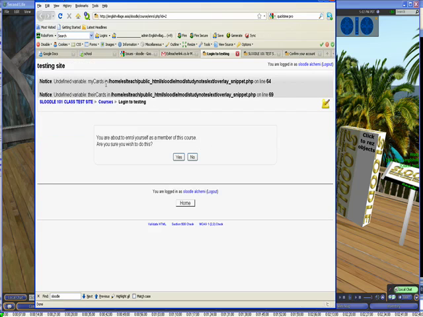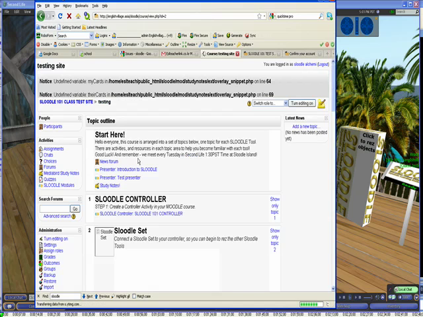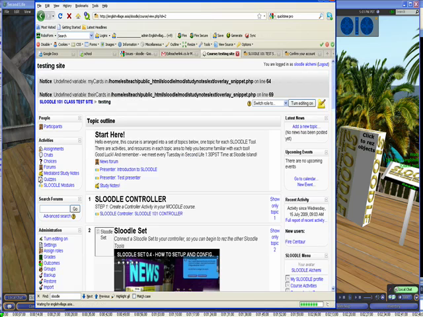Okay, now we've got some undefined variables here. That's because I've got some other module installed that doesn't have to do with Sloodle, so don't worry about that. It says you're about to enroll yourself as a member of this course. So I'm going to press yes. And it appears that the access checker worked.